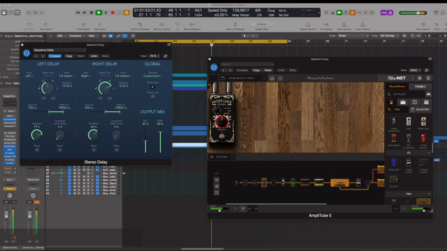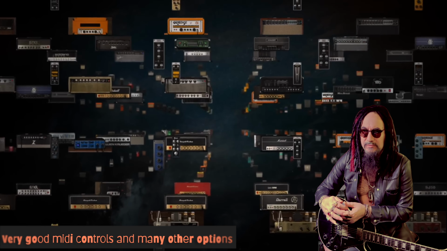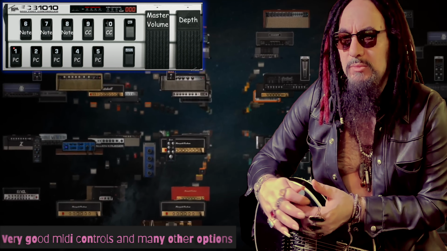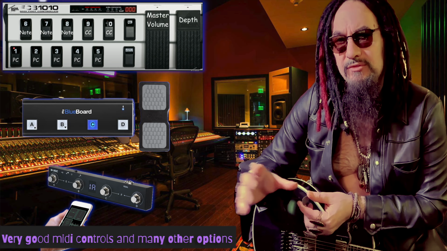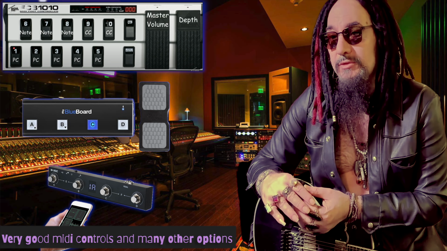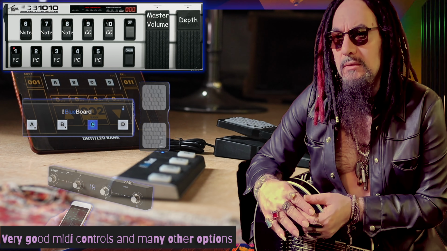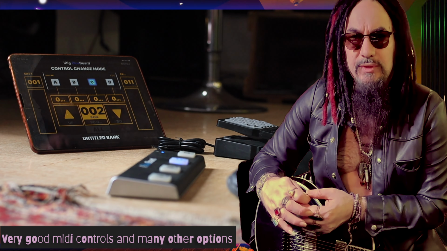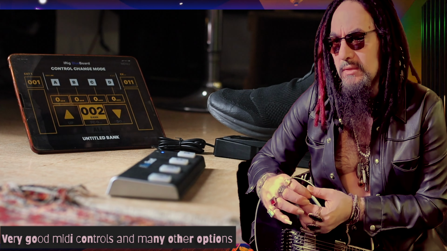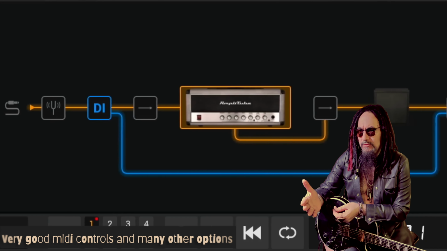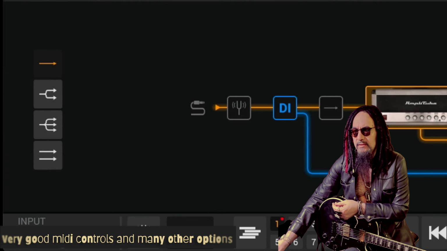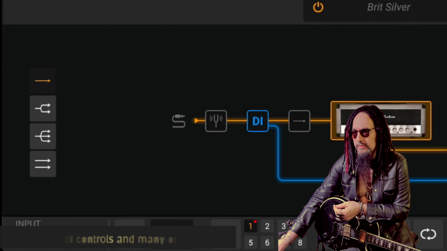You can get a cheap MIDI pedalboard, connect expression pedals, and set it up to control everything. Now, by no means am I saying there's not other software like this, but not all of it comes like this. And in this platform, everything is reacting accurately like real stuff.